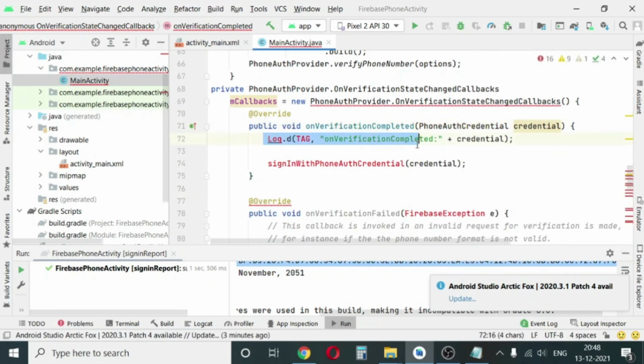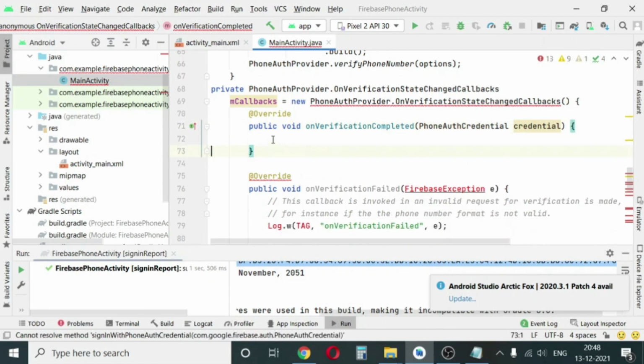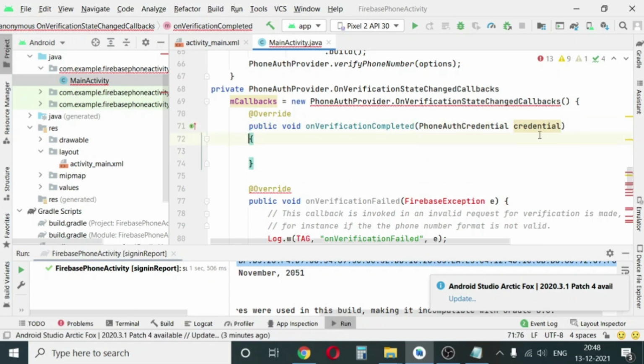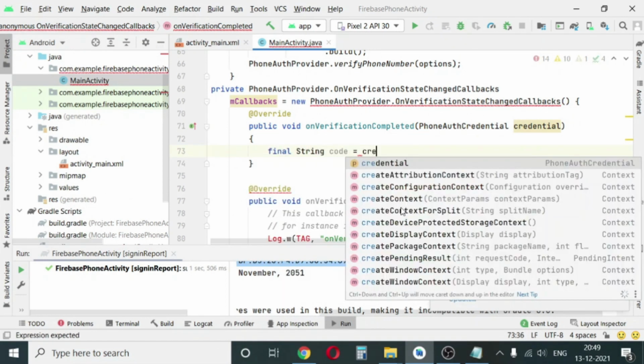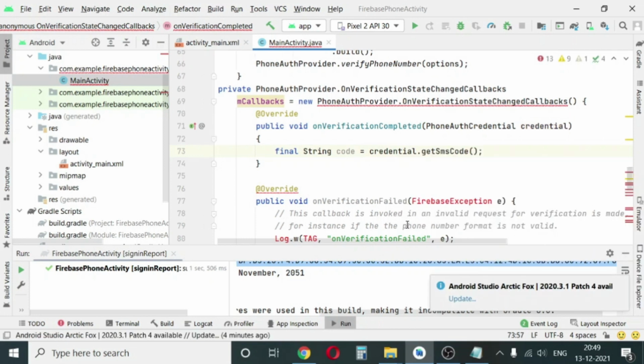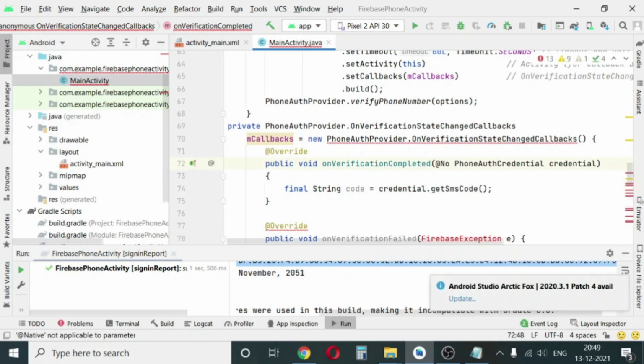This log also we are going to delete, and there is a function signInWithPhoneAuthCredential, which right now we will delete. So now we will declare what happens on verification completed. If verification is complete, we'll declare a final string code. Inside the code we put credential.getSmsCode(). So whenever Firebase sends the OTP, we are storing the OTP inside the code. Now just put @NonNull inside the bracket before the parameter.